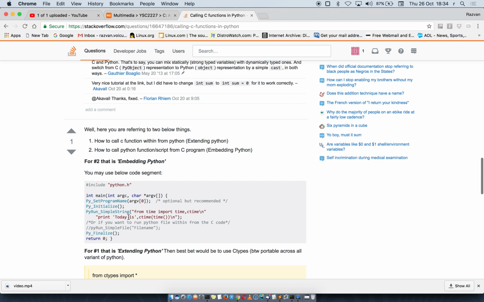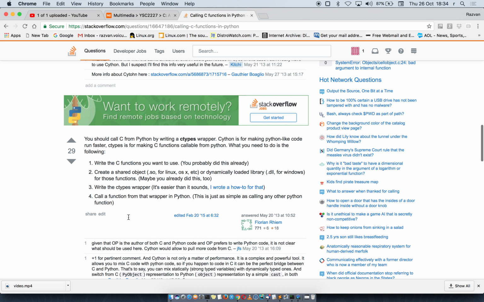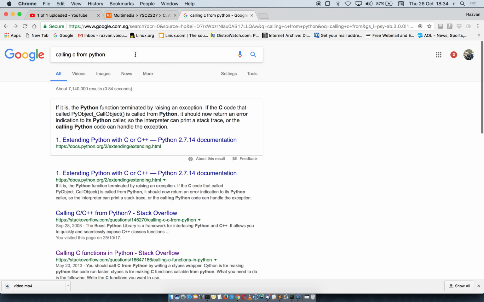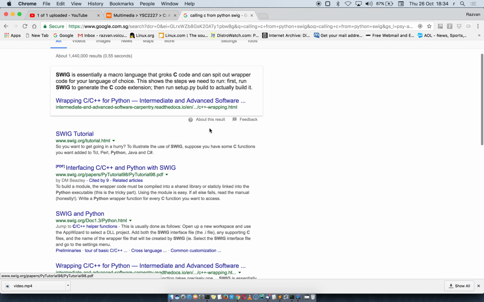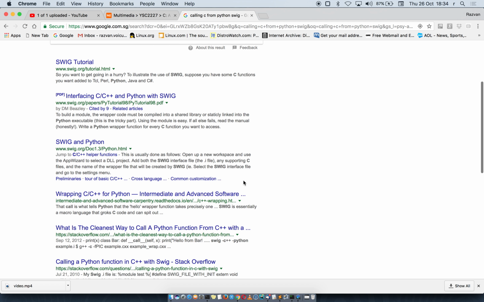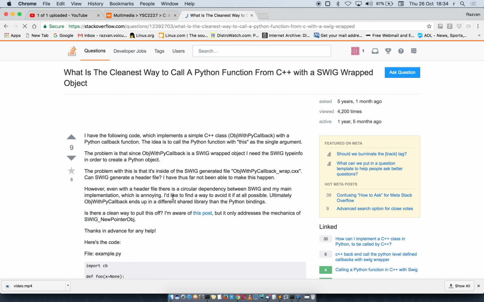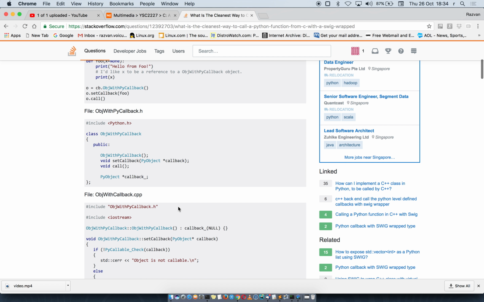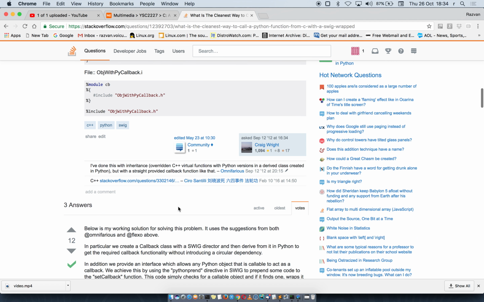All right, so let me see if I find. Actually, let's add a keyword. The keyword being Swig. So Swig is a tool that creates interfaces between C and many other languages.